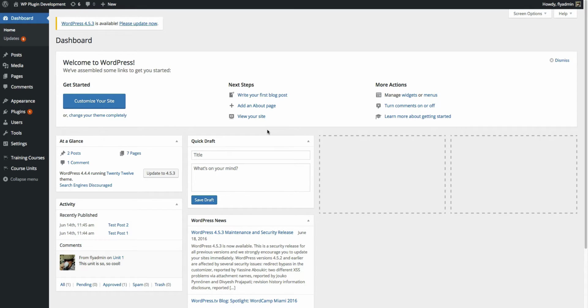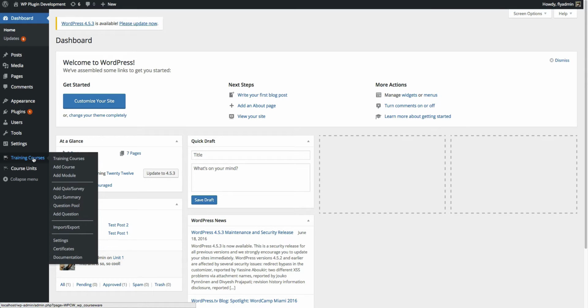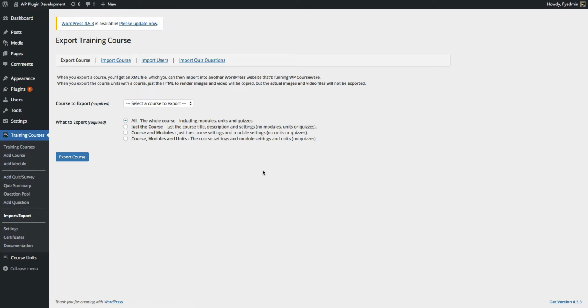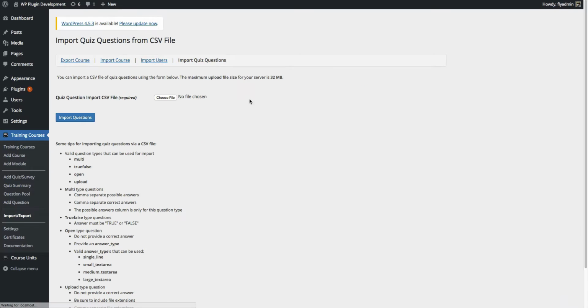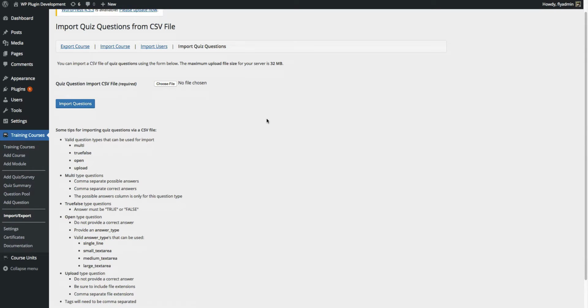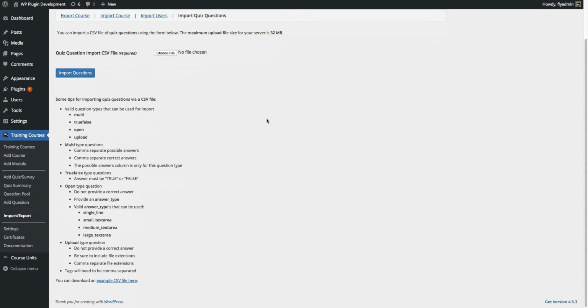So let's get started. If we head over to the training courses menu, we can go down to import export. Now we see that we have an import quiz questions tab here. Let's go ahead and click on that. And we have quite a few recommended variables for this file because it's going to be able to incorporate the question type, the correct answers, pretty much everything that you would enter when you create a new question in WP Courseware. You can do it within this CSV file, including things like question tags.